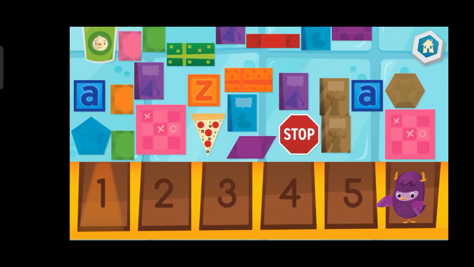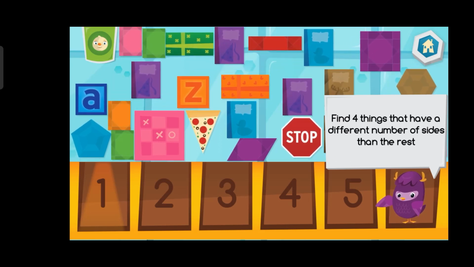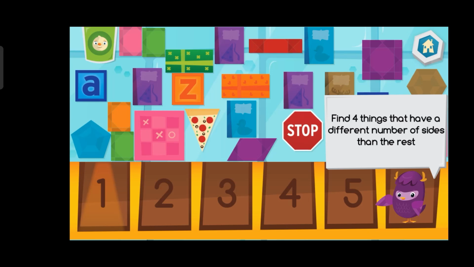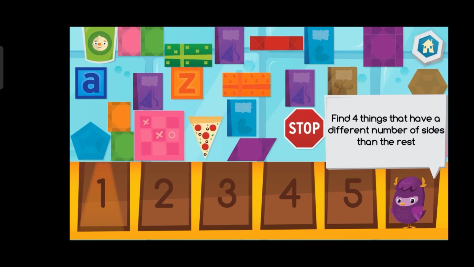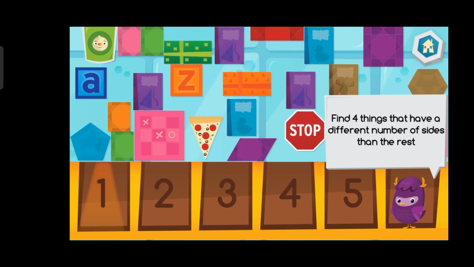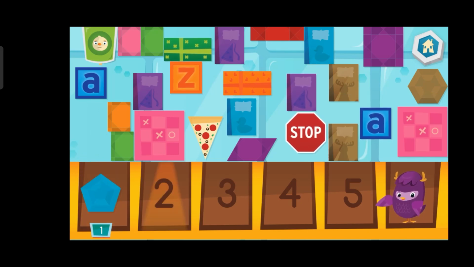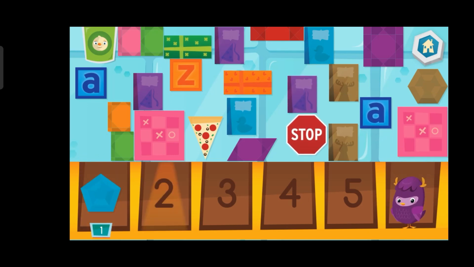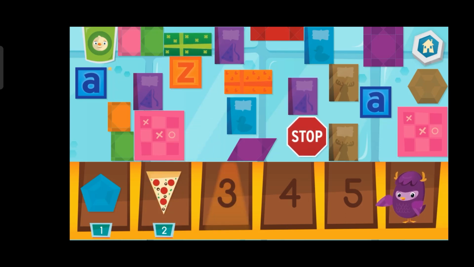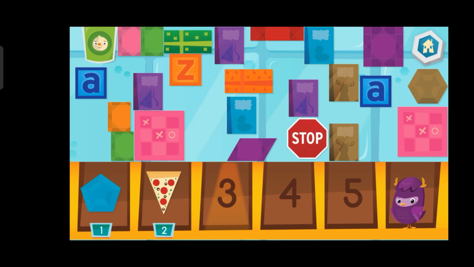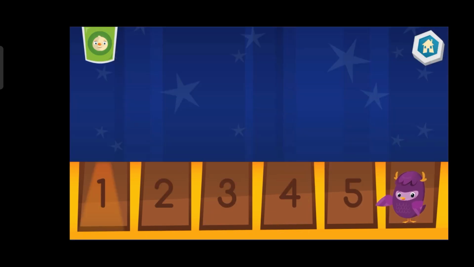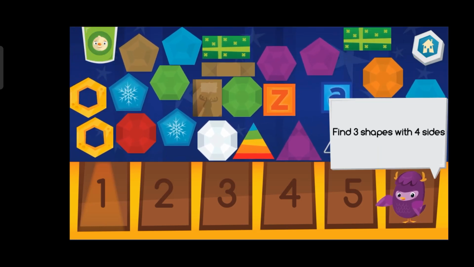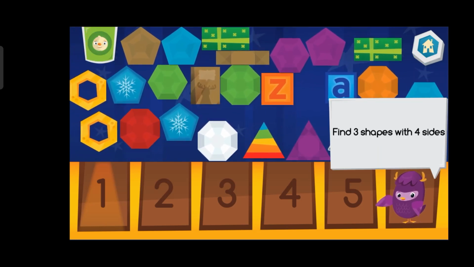One. Help me find 4 things that have a different number of sides than the rest. One. Look at you go! 2, 3, 4. Help me find 3 shapes with 4 sides.